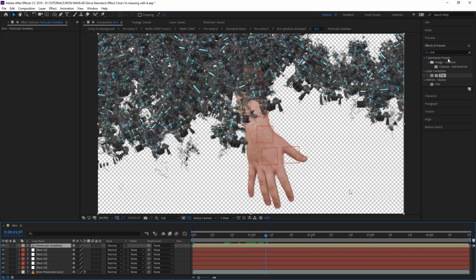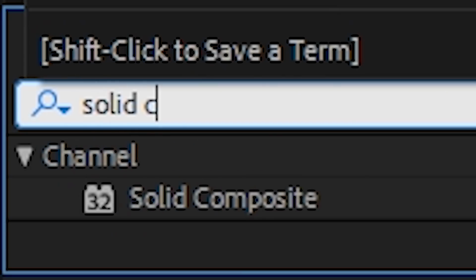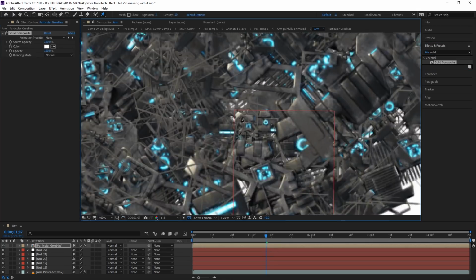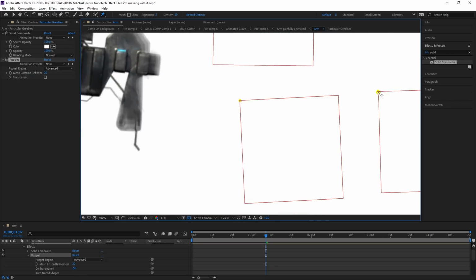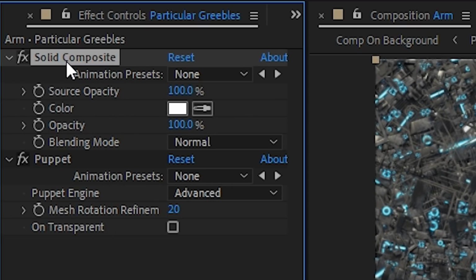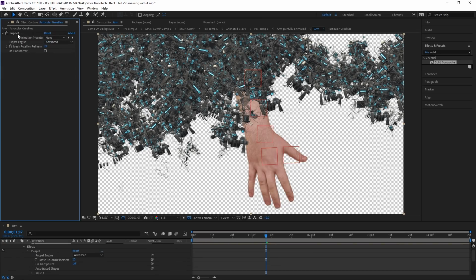Select that pre-comp with the greebles and apply a solid composite effect. Use the puppet pin tool to add some pins in the same spot where your track nulls are. Now you can delete the solid composite effect. It was only there so the puppet pin tool wouldn't give us a weird funky mesh.